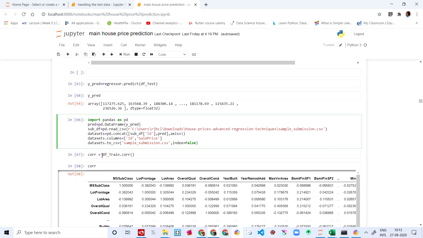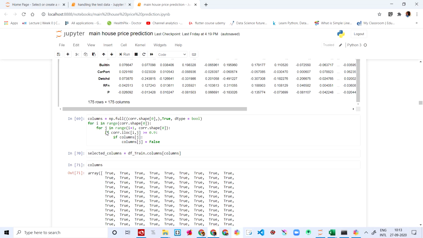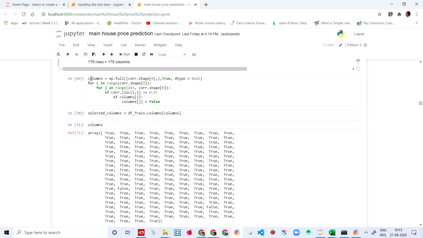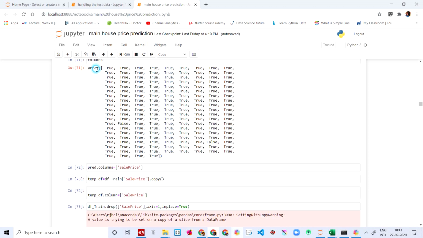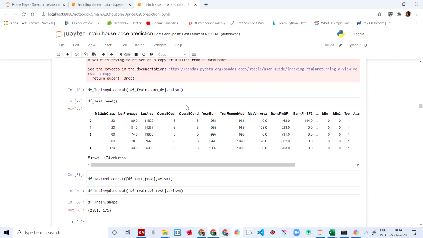You can say core is equal to df underscore train dot correlate. That means you're gonna correlate both of them. You're gonna see the relationship between the sales price, the actual value, and the predicted value. And this is the core. These are the columns that have true and false values, and predict dot column is equal to sales price, so that you're gonna predict the column sales price. That's it. And we're gonna concatenate the df train and temporary df.